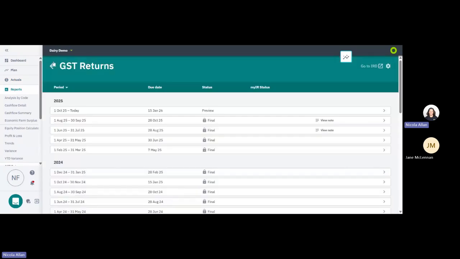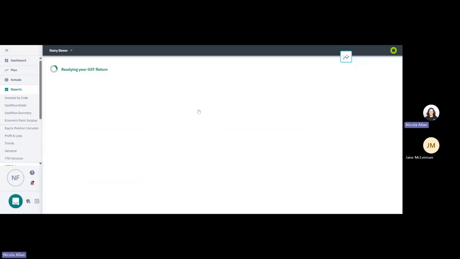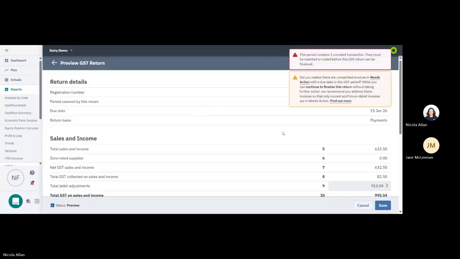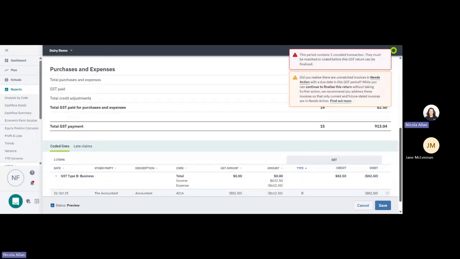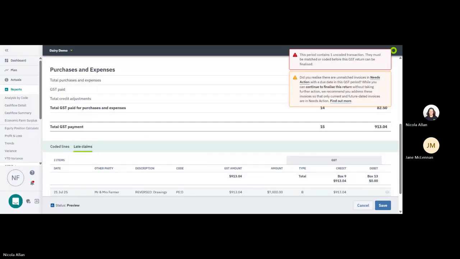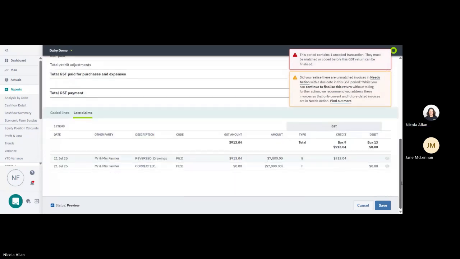And if I come out of this finalized one, you'll notice that I have a new preview one, which is for my August-September return. So if I jump into my current preview, scroll down to my coded lines where that starts to begin, click on late claims, I can see that reversal there for that GST correction.